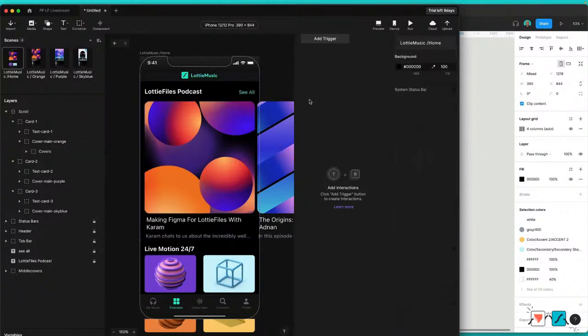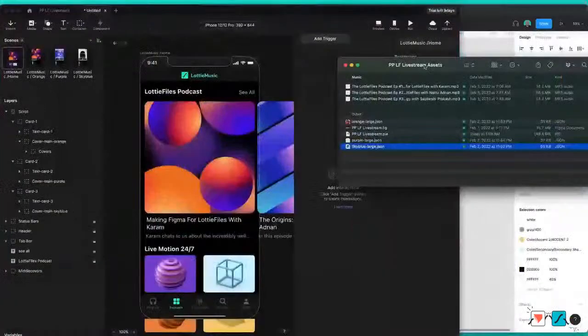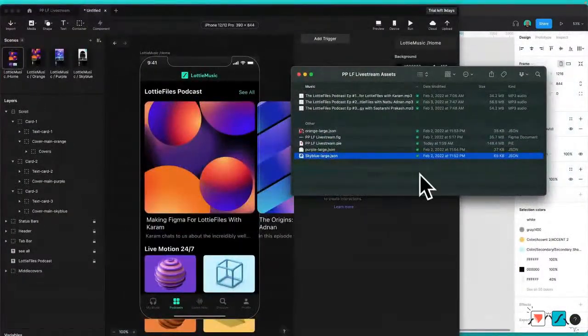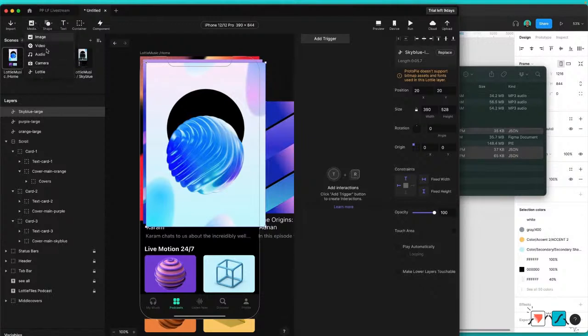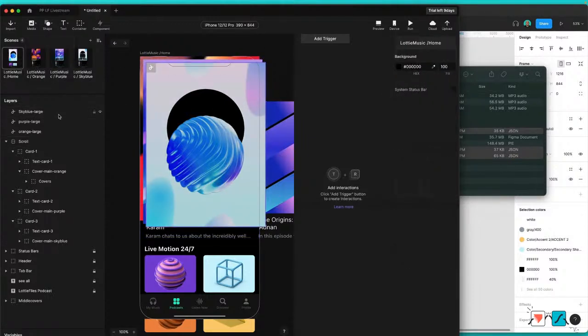So for that, of course, you guessed it, we need our assets. So we are sharing this with you. We have the 3 MP3s, we have all the Lottie animations, we have the Figma file, we have the ProtoPie file, and of course, what we'll do next is select the Lottie animations and just drag and drop, boom, over here. There you go. Also, you can use media to import anything you would like: image, videos, you name it. But in this case, this is more simple, of course.